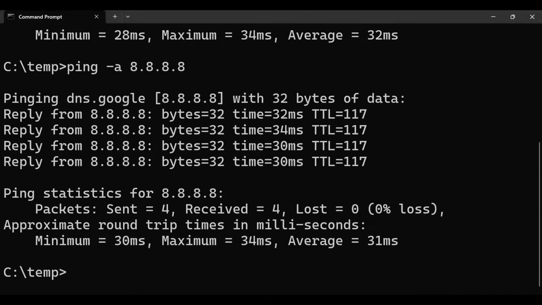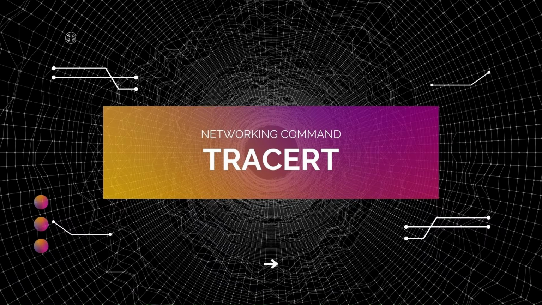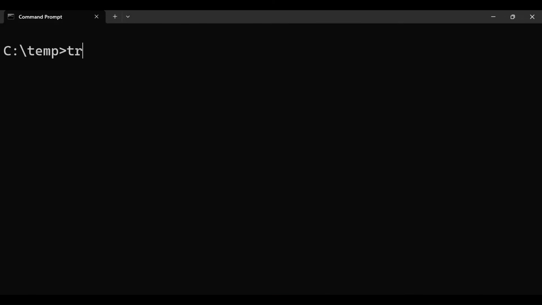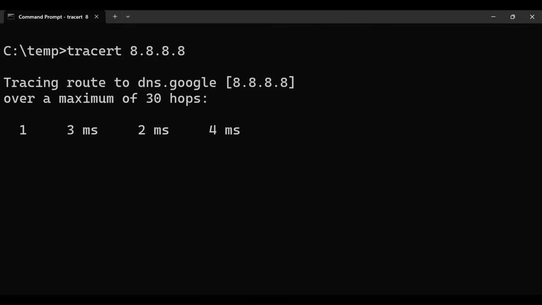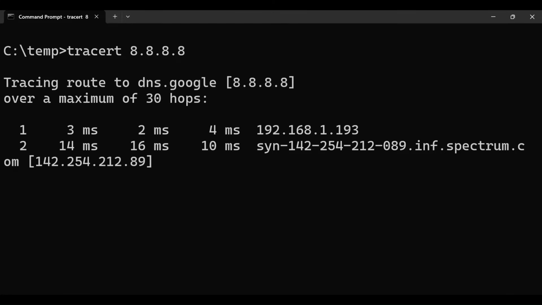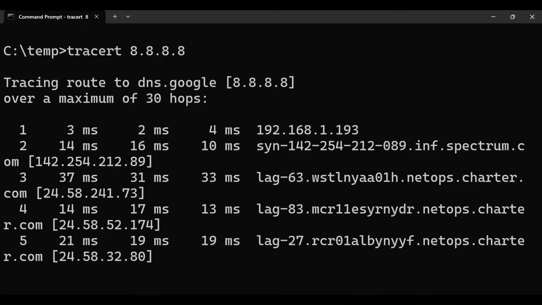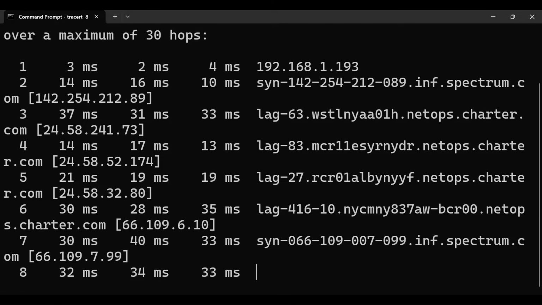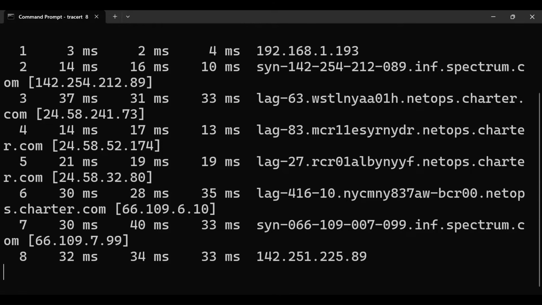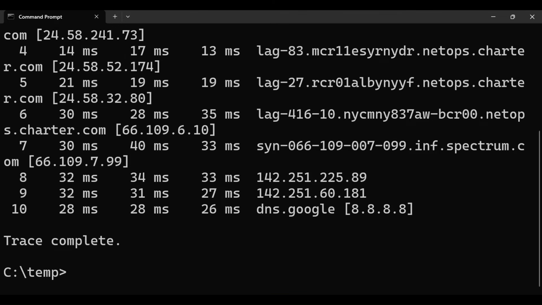If your connection is slow, the tracert command is next. It shows the entire path your data takes to reach a destination, hop by hop. This command is incredibly useful when you're diagnosing slowdowns or dropped connections. If a particular hop has a significant delay, you know where the problem lies. Think of tracert as the detective of network shortcuts. It shows you exactly where things are slowing down.